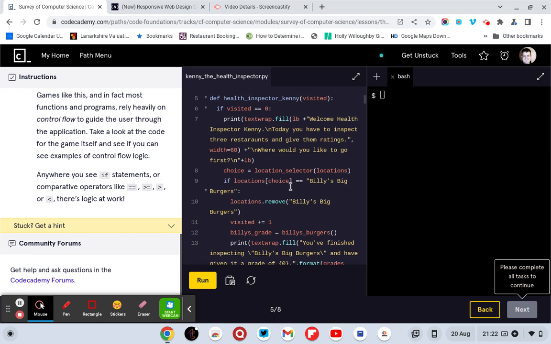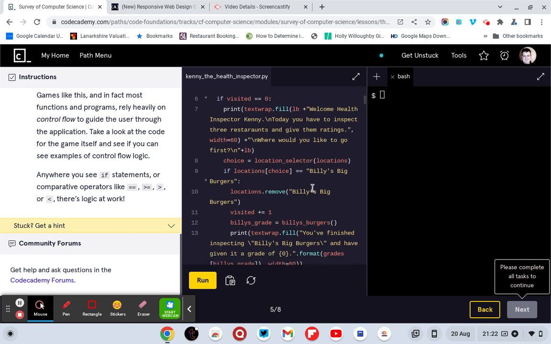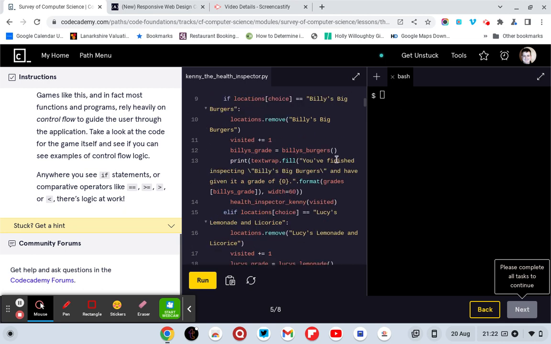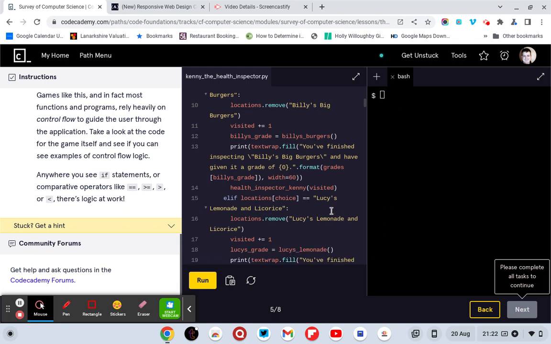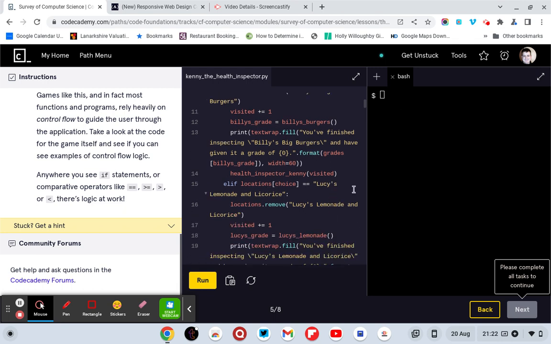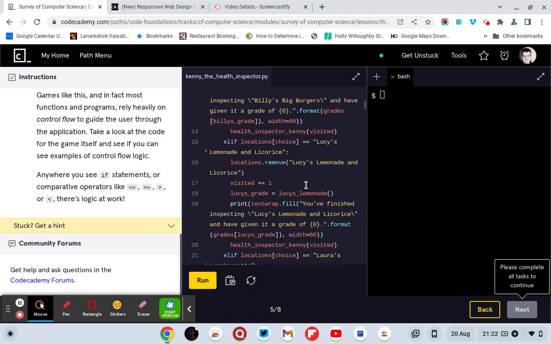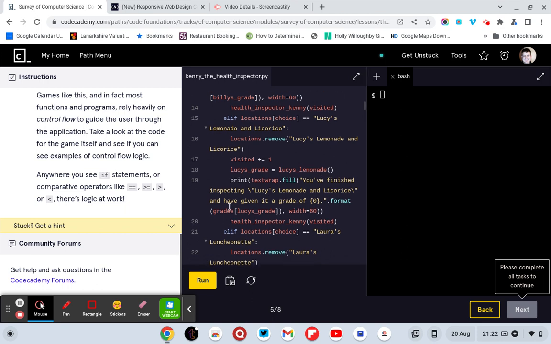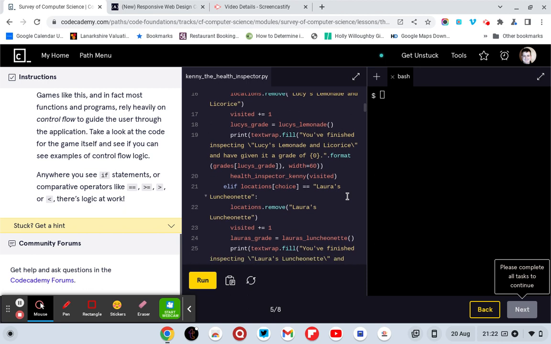If the choice equals Billy's Burgers, locations.remove(Billy's Burgers), visited plus equals 1, Billy's grade equals Billy's Burgers. Print textwrap.fill("You've finished inspecting Billy's Burgers and have given a grade of {0}".format(grades[Billy's]), width=60). Health inspector. Else if location choice equals Lucy's Lemonade and Licorice, locations.remove(Lucy's Lemonade and Licorice), visited plus equals 1, Lucy's grade, Lucy's Lemonade. Print textwrap.fill("You've finished inspecting Lucy's Lemonade and Licorice and have given a grade of {0}".format.